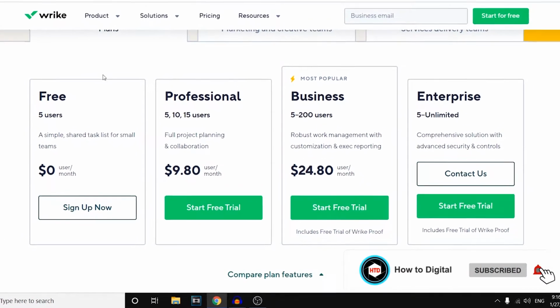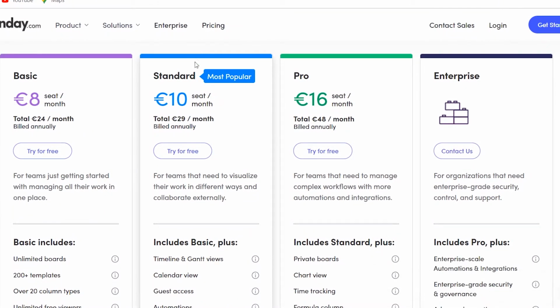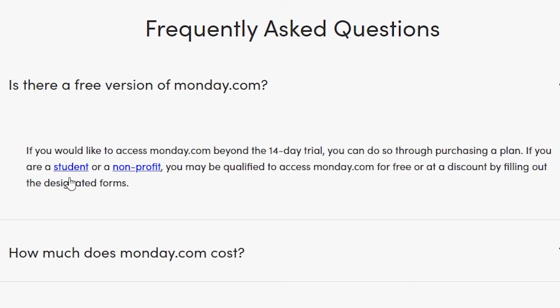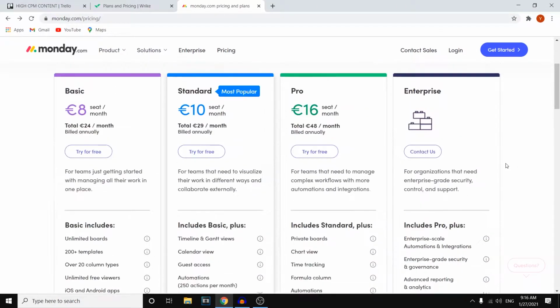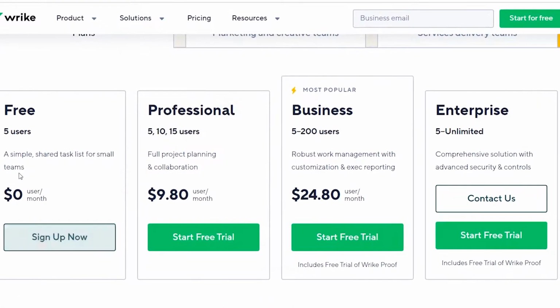So that's not optimal, but if we compare that to Monday.com, you'll see that they don't even have a free plan available. They do, however, have a free trial. But as you guys can see right there, is there a free version of Monday.com? If you would like to access Monday.com beyond the 14-day free trial, you can do so through purchasing a plan, meaning that there's no forever free plan available, which is not the best thing, especially if you're on a tight budget. So for that specific feature, Wrike would probably be better because they do have a free plan available.